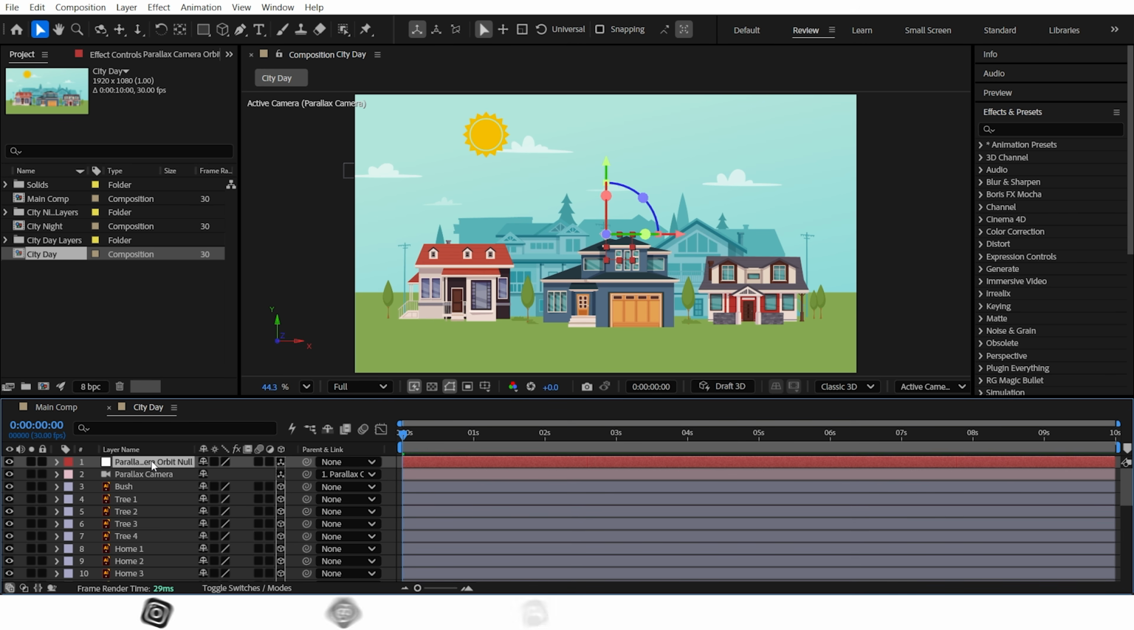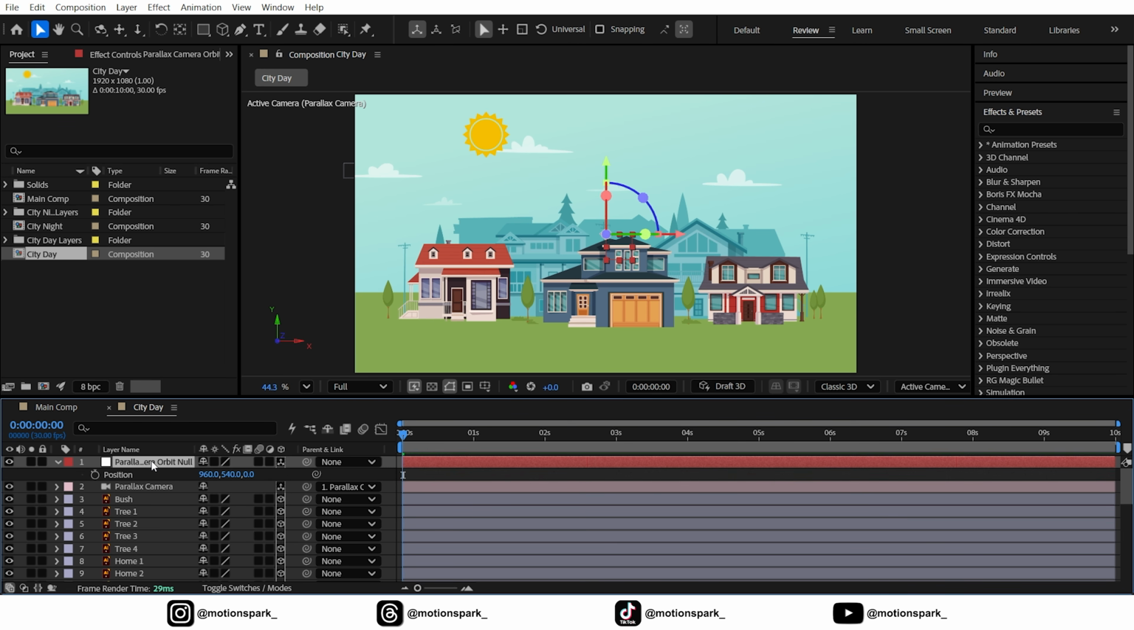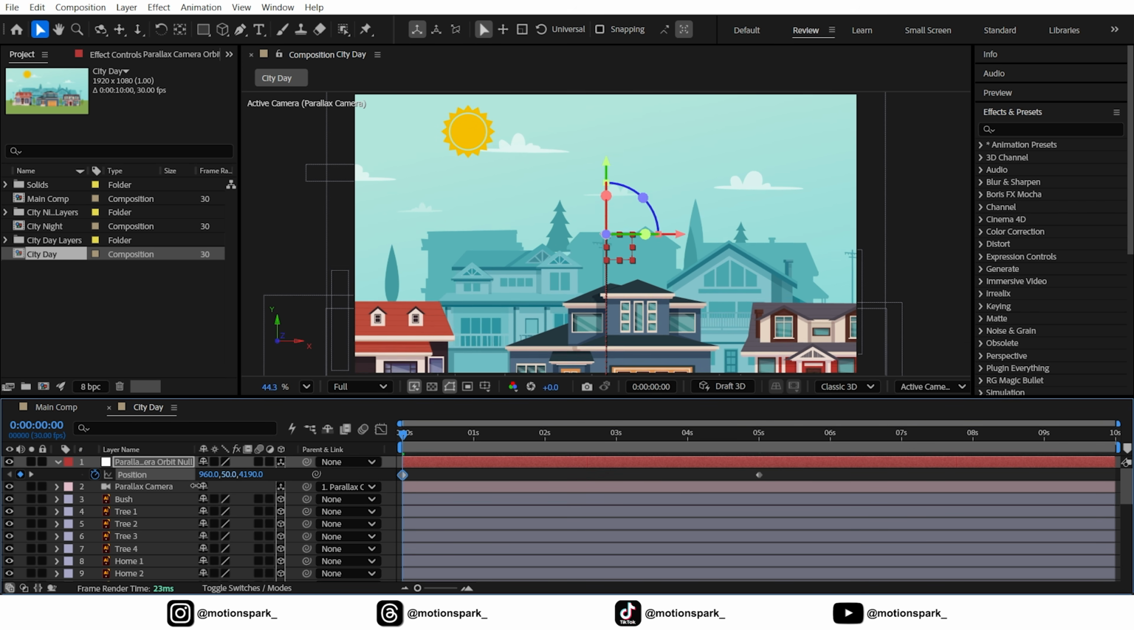Now select the null object layer and press P to open the position property. Add a keyframe at the first second. Then move to the 5-second mark and add another keyframe. Now go back to the first keyframe and create a subtle zoom-in movement with the camera.